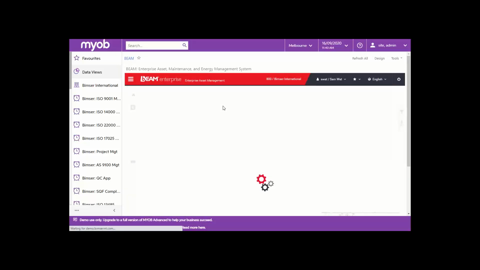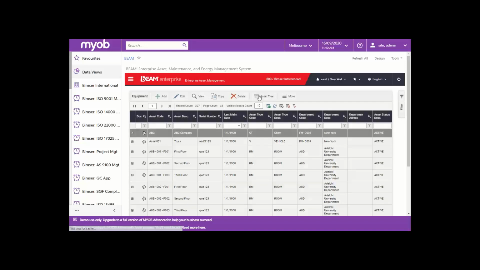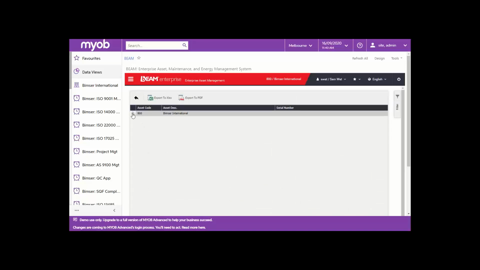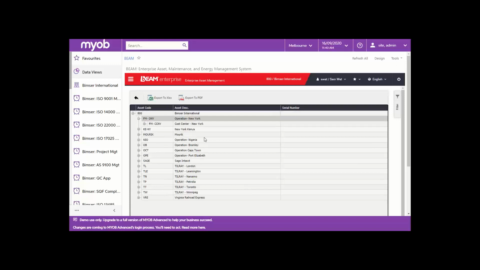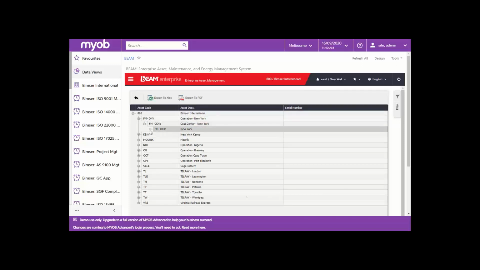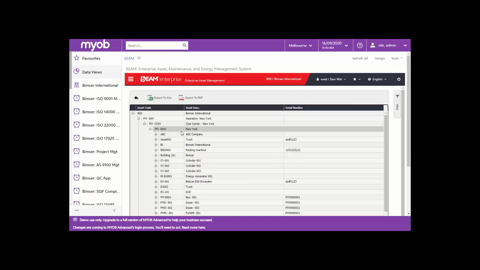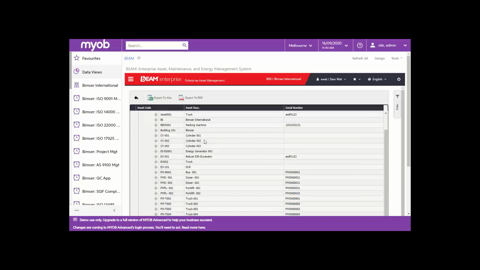And next, by using BIM, you can also find out the asset tree. The system will put together the structure of your company in a hierarchy form. So for example, we have our locations, like New York or different locations. And in each location, you will see what kind of assets we allocate to that location.